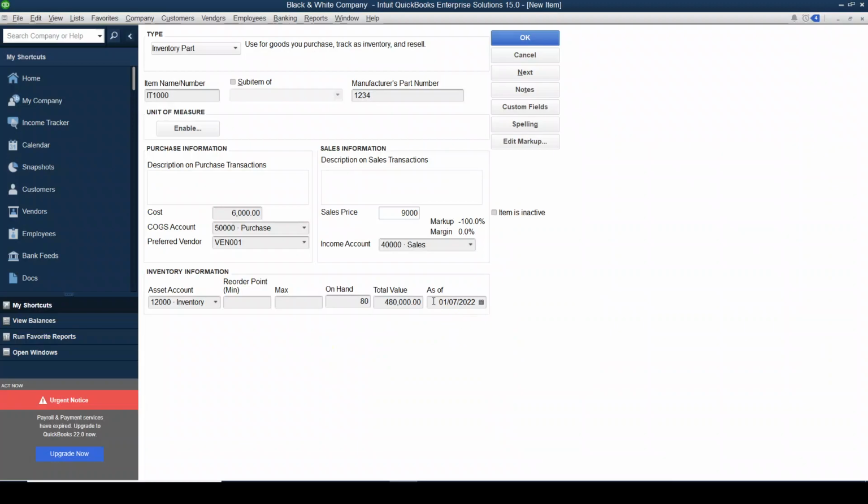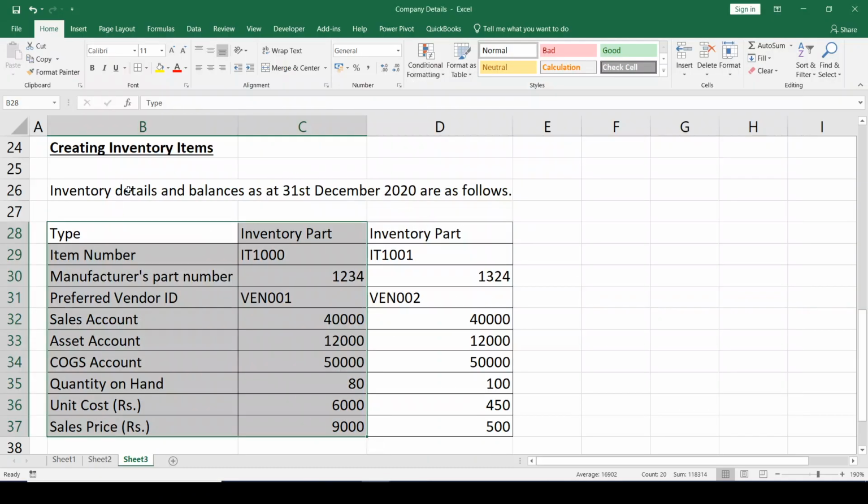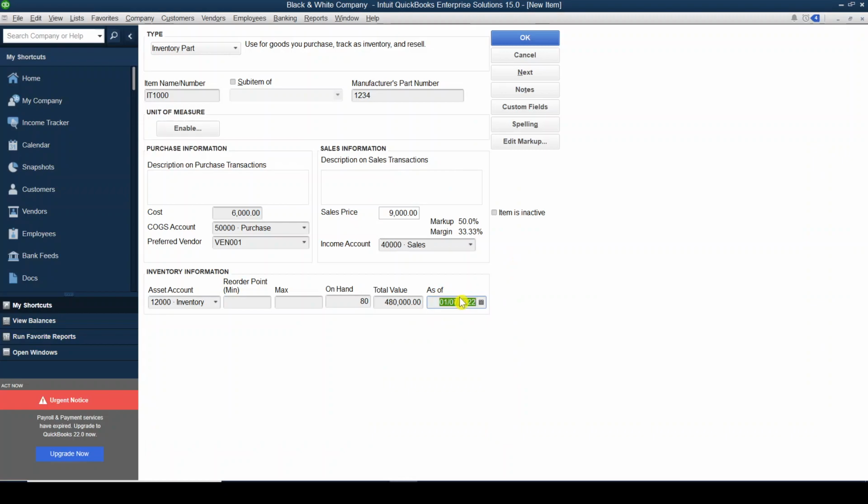And most importantly, this inventory balance, as of which date? In this example, it says inventory details and balances as at 31st December 2020. So we need to give that particular date. This balance is available with us as of 31st December 2020. We have chosen the correct inventory type using this drop down menu.